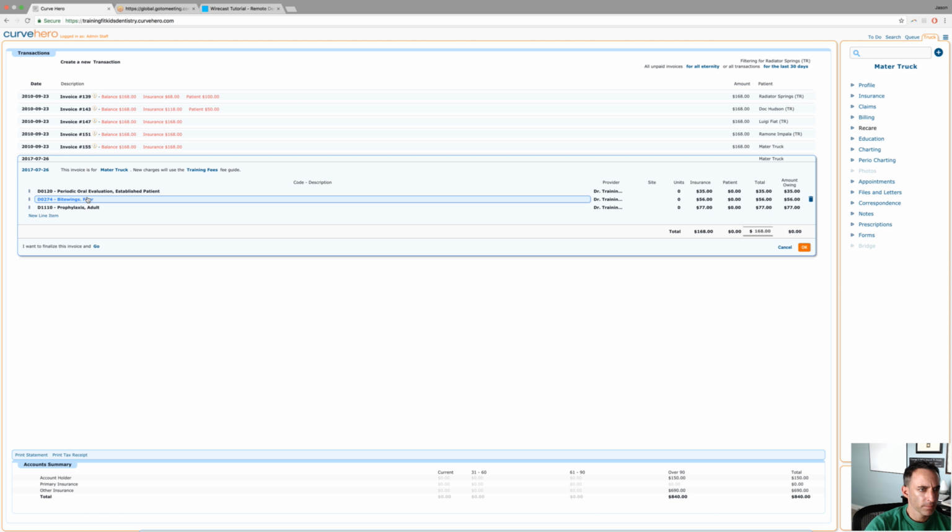Over on the right, you have your insurance, which is $168. Patient portion is 0. And total is $168. So for these procedures, most likely because they're preventative, it looks like everything's covered at 100%.